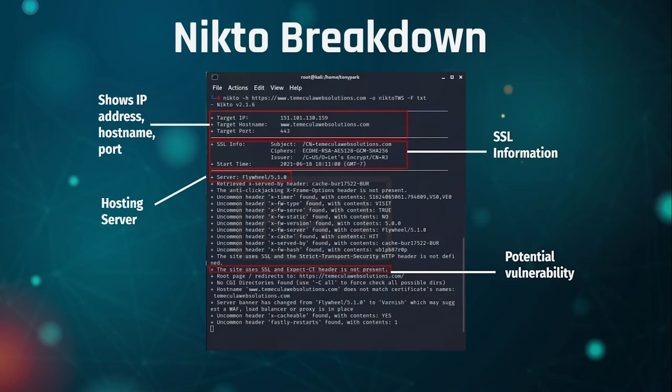As for the output of Nikto, here is a scan report that you would receive. At the top, you would see the IP address, the host name, and the port. You also get to see some SSL information, the type of encryption. In that third box, you'll see what type of server. Here we have a Flywheel server. And from there, it will list out in a human readable format potential vulnerabilities. Now keep in mind, not everything is a vulnerability, but this allows pen testers to manually check each line by line.